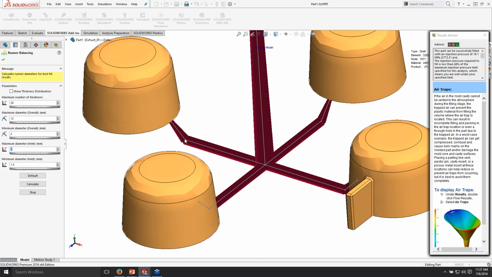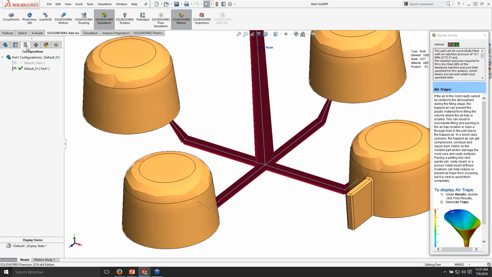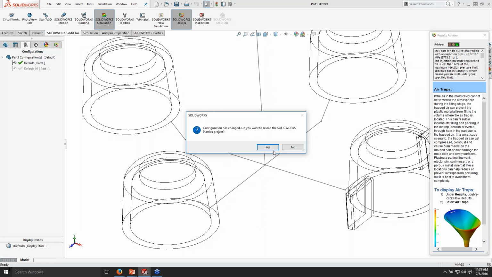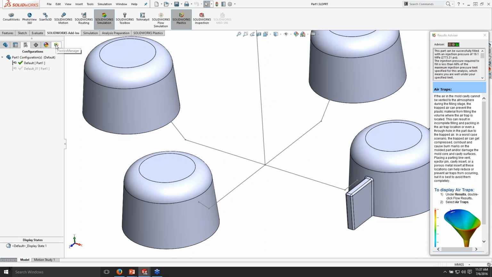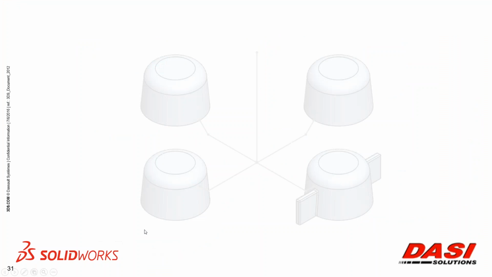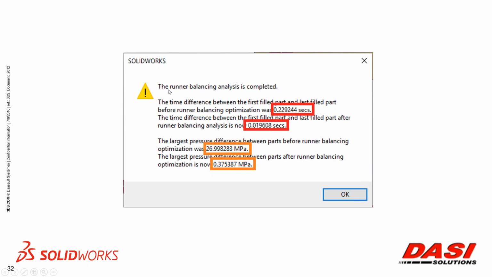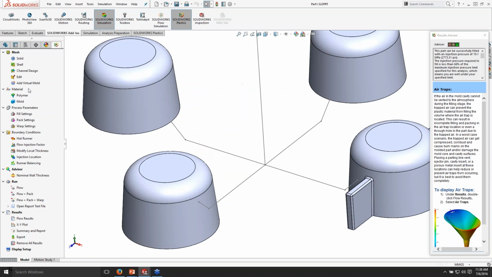So it'll basically run the study a bunch of times, so it does take a little while to run. So I've already run this runner balancing scenario, and when I run it, it'll give me a message. Once it completes, it'll say the runner balancing analysis is completed. Before, there was a difference of about 0.2 seconds, which we saw. I mean, it was 7.5 to 7.7. So before, there was a difference of 0.2 seconds between the fills. Now there's only a difference of 0.02 after I tried to balance it. And then here was the difference in pressure before, and now it reduces it down to 0. So let's see what that looked like.